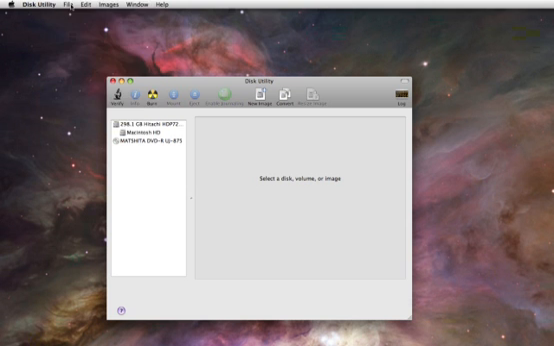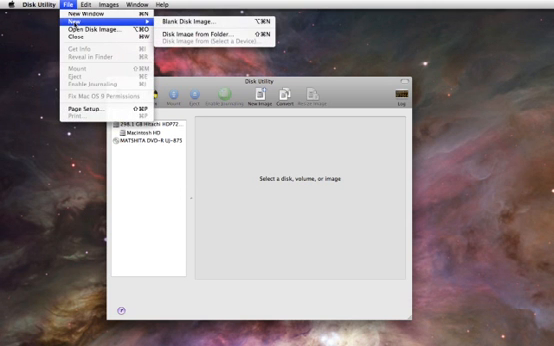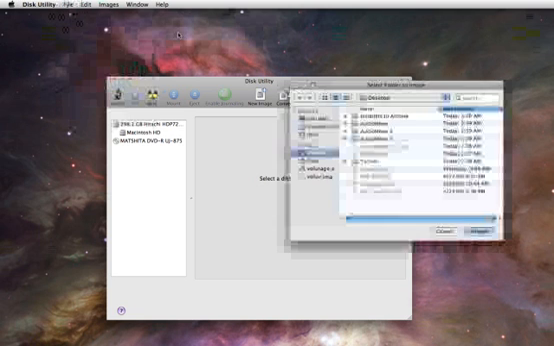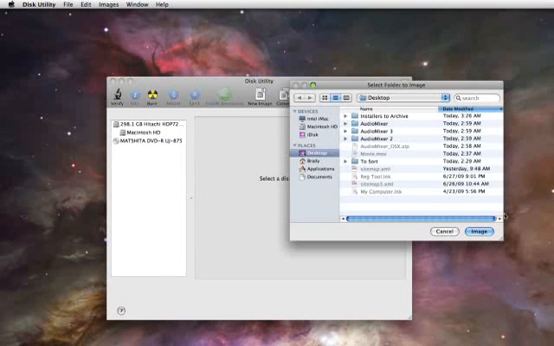What we're going to do is go up to the File menu, select New, and we've got two options here, Blank Disk Image and Disk Image from Folder. With the Blank Disk Image, the concept is you gradually pile data in there and then burn it. With Disk Image from Folder, you take something that's already in a folder and just make it into a disk. So I'm going to choose Disk Image from Folder, and I'm going to select my installers to archive.